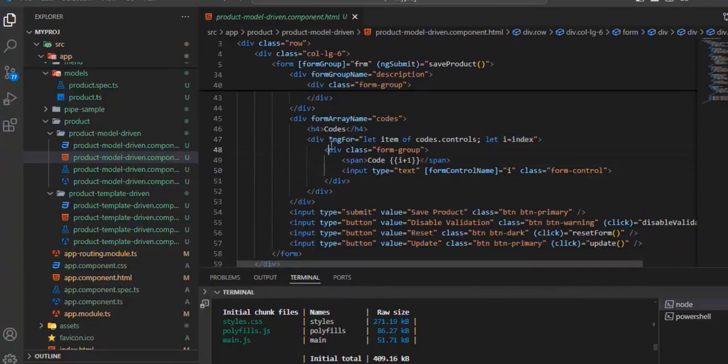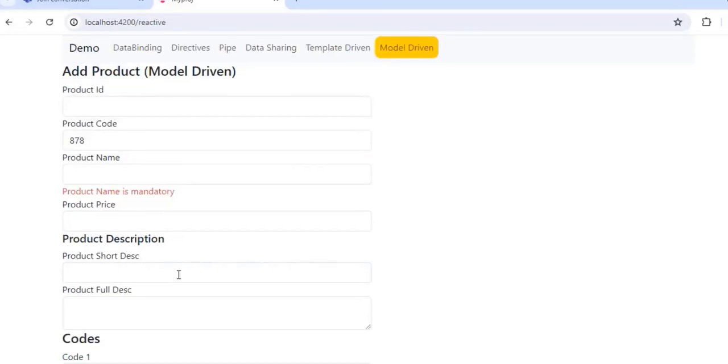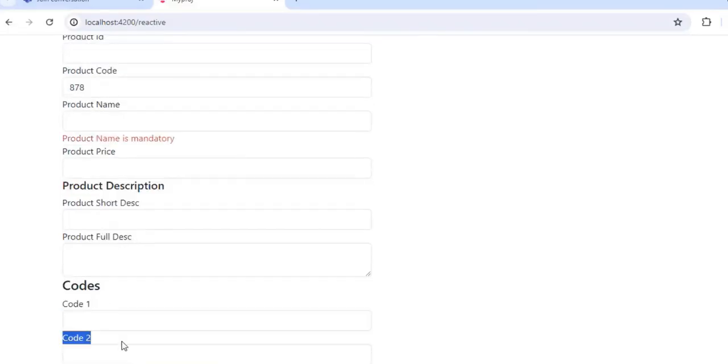Remember when I talked about ngFor, I was looping through the collection, right? Along with that, you can always have a predefined keyword called index. It maintains the index value, and it starts from 0. So what I did, I just said 0 plus 1, and I gave the ID form control name as the index value. Now if you see, it is going to generate two controls for me for the codes because my array is having 2 items.